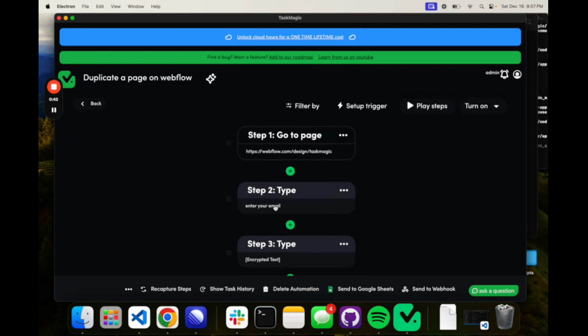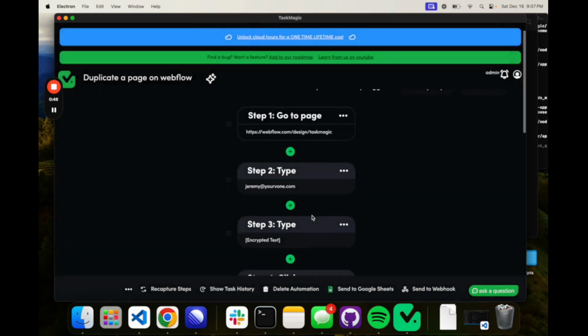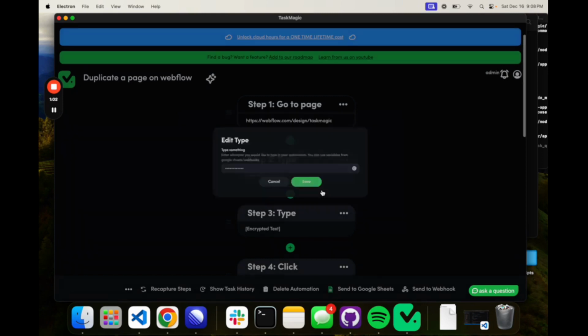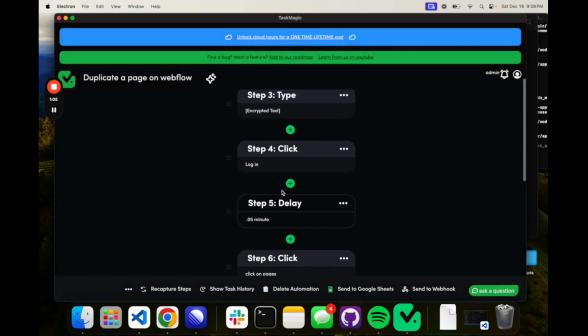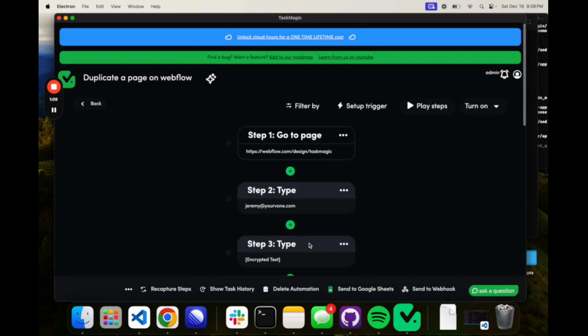So we didn't tell it our email, so let's go ahead and enter that now. jeremy@urv1.com. And then this is the password. We didn't give it a password either. It looks like this probably is the encrypted enter your password. So let me type that in, which I always tend to mess up here. Okay. And then it's going to click login, delay, and then it looks like it has some steps. Cool. So let's click play.